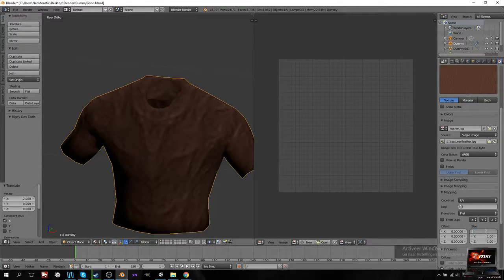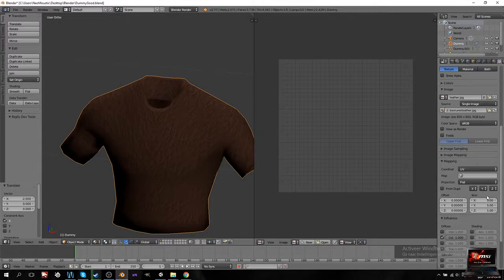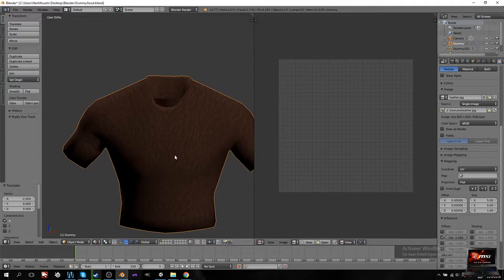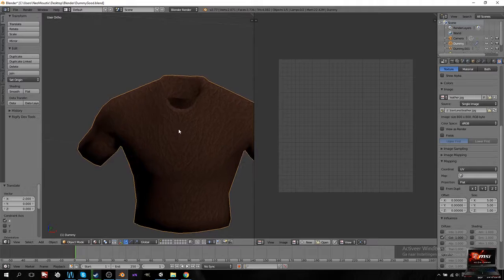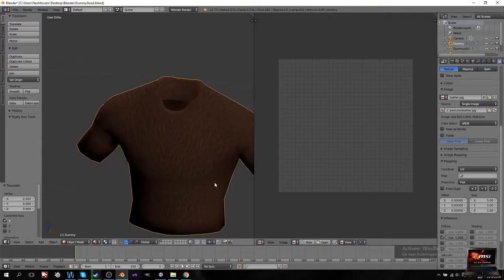So I'm going to scale this down by 5 and 5. You do that in your texture tab, and you go down to mapping. There you can change the size, 5.5. As you can see now, everything is still going to the center point.